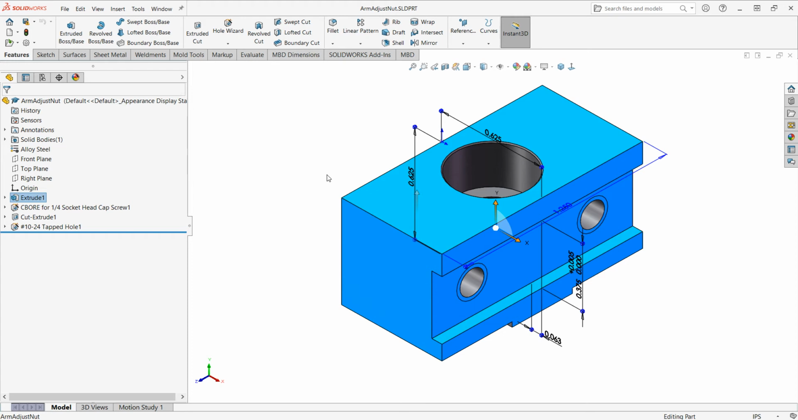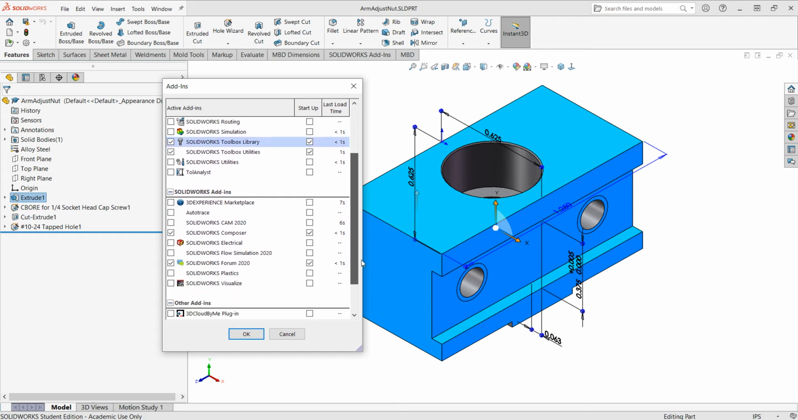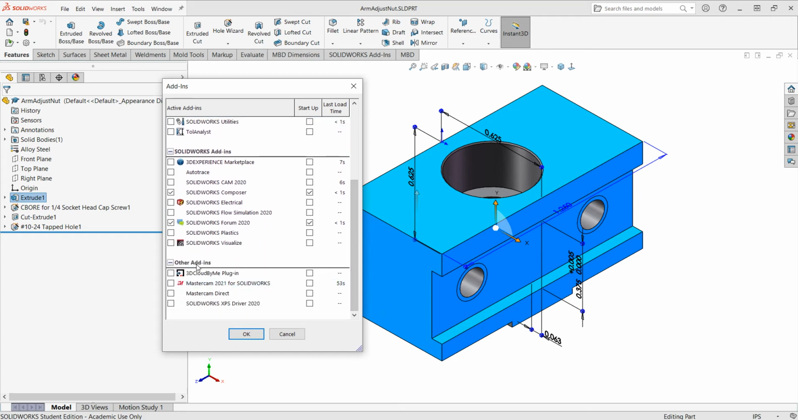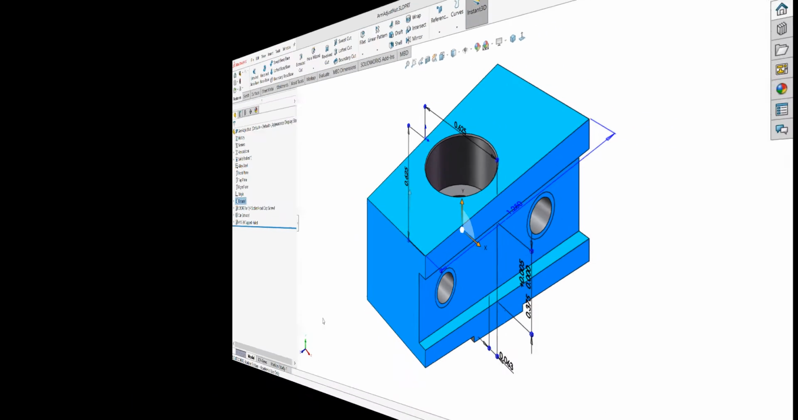Once my model is ready to start the toolpathing process, I'll need to turn on the add-in. To do that, I'll come up to the Features ribbon here, select the drop-down arrow beside the Options gear, scroll down to Add-ins. Here in the window, I'll scroll down, and under Other Add-ins, I'll enable the checkbox to turn Mastercam for SolidWorks on, and to turn it on when I start up from now on, because I'm going to be using it a lot. I'll select OK, and then I'll have to wait a few minutes for it to load everything.